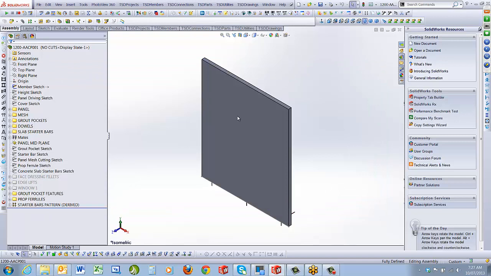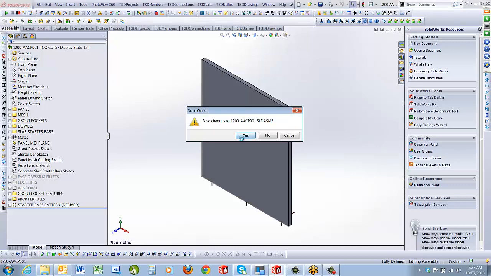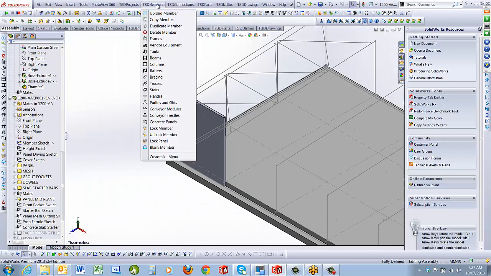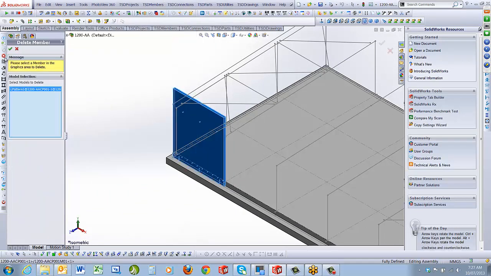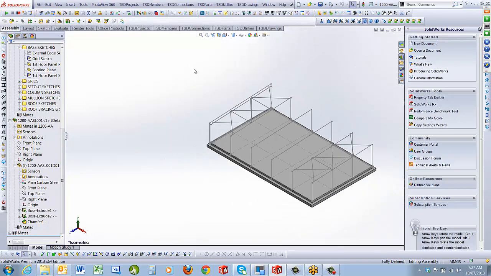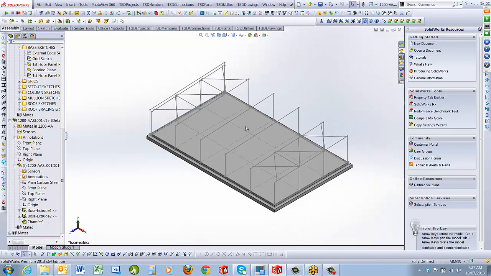Okay, so that's enough of me waffling on. Let's use TSD to create a project for us. So I'm just going to close that off. Yeah, you can save it. I'm going to remove that concrete panel. To do that, I go to TSD members, delete member, and then hit my tick. The reason for that is because I'm going to use a different insertion process. Now that panel's been added. What I want to do is I just want to reset my counter.